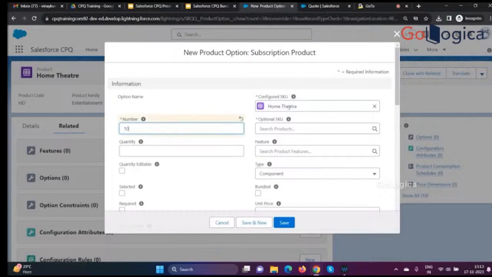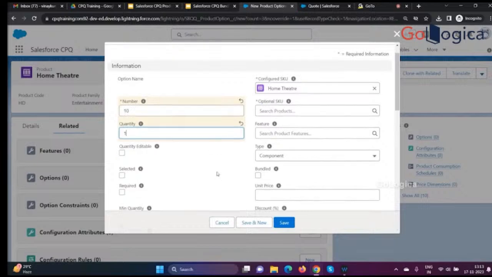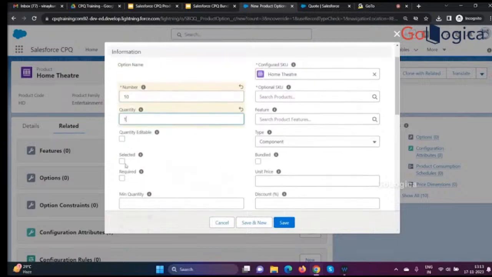And from home theater, I want this particular to be one quantity. So whatever speakers are available, like I'm creating right now, they can only buy one quantity of that speaker. And I would be choosing selected because I want this one product to be the default. Later, as per the user requirement, they can choose any other speaker. But by default, I'm selling this one.